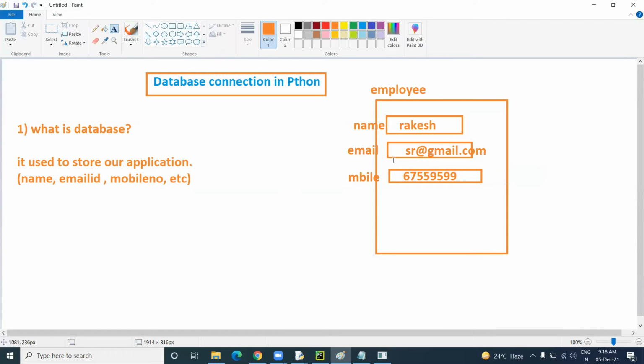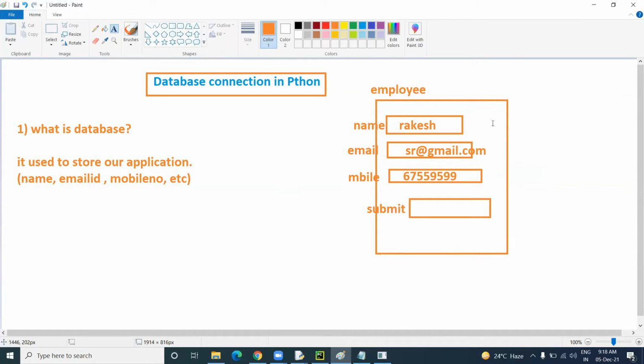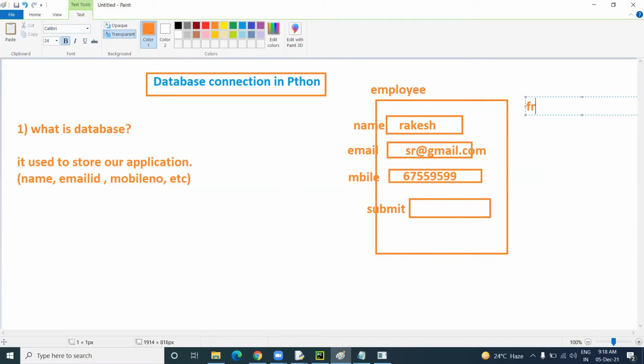After that, the user can store this information in the database, right? After entering this information, the user can submit it by clicking this submit button. All of this is created by the front end page. The front end page is created using HTML, CSS, or JavaScript. These three are used for creating a front end page. This is commonly known by everyone.